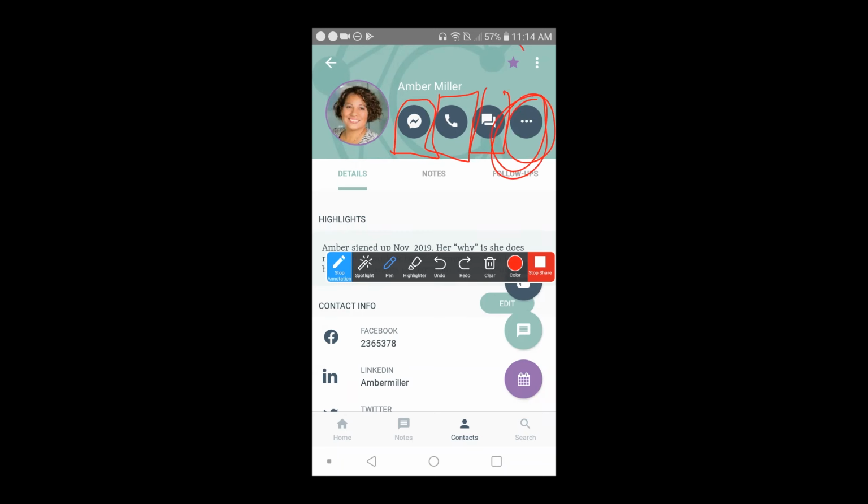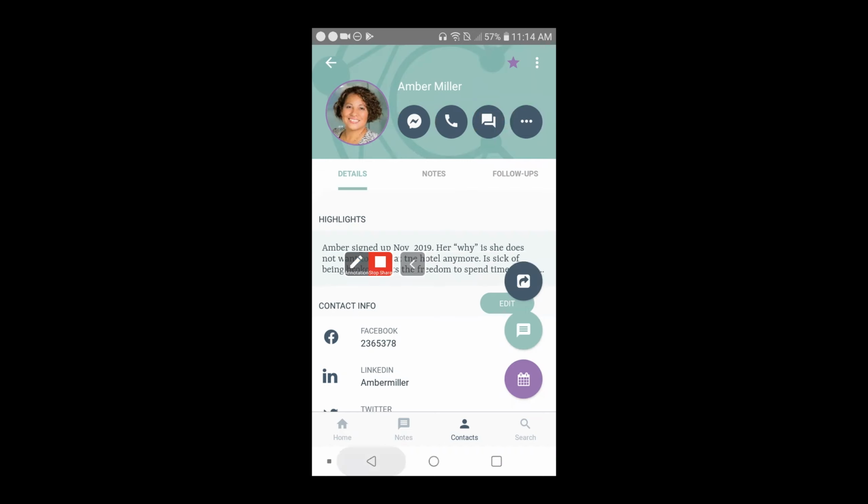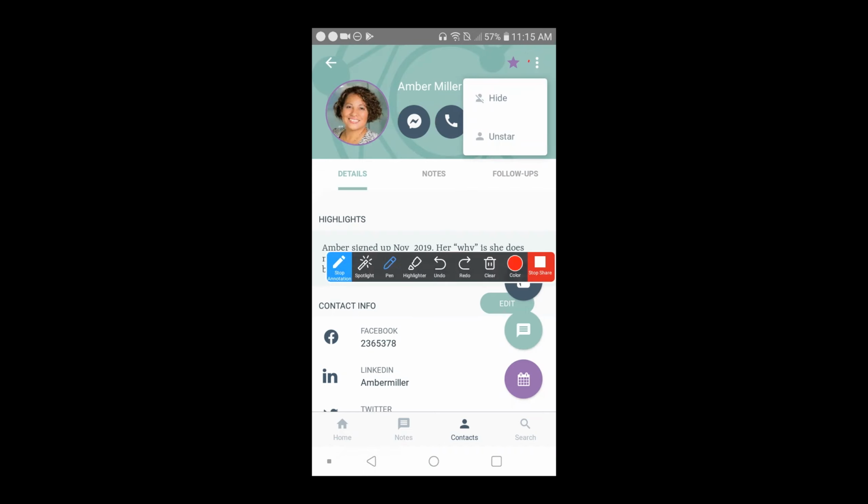Of course, you'll also see the star there because she is a starred contact, so it will let me know that. And when I press on those 3 little buttons right here, I can change that from starred to hide or unstar.